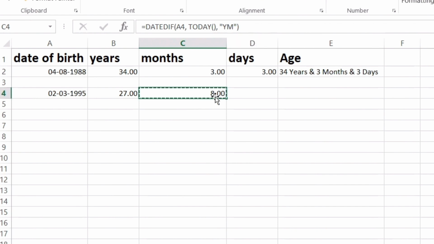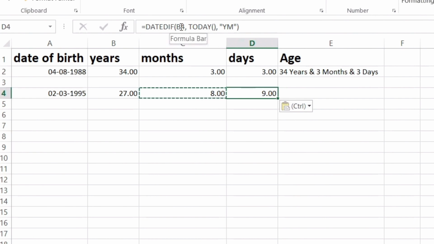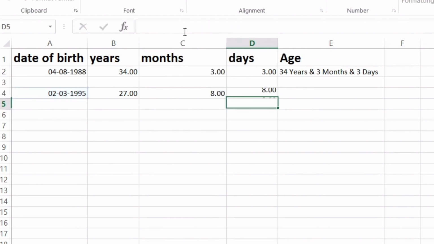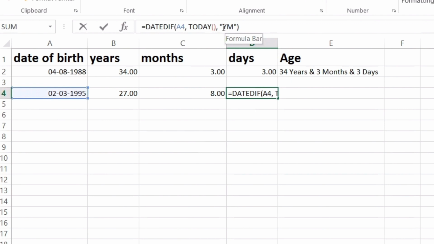The same thing I'll just copy and paste here. Here again, this cell will be A4. So it is again coming 8. Since I have copied and pasted it, I will just change this ym to "md" to get the number of days. You can see 16 days.